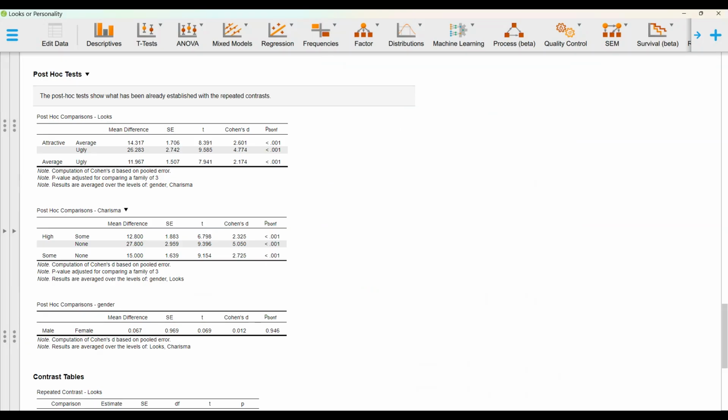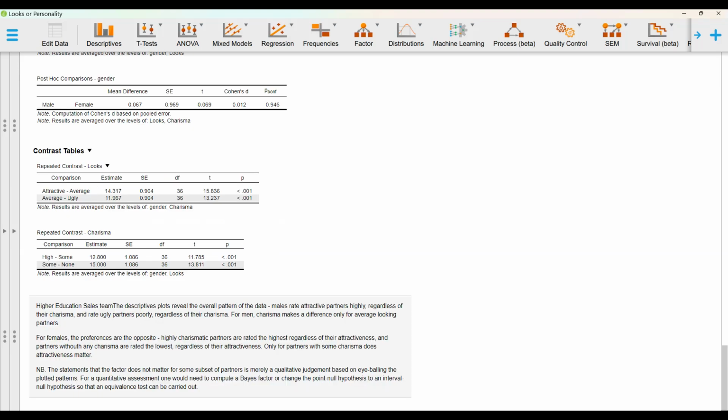The post hoc tests show what has already been established with the repeated contrasts.